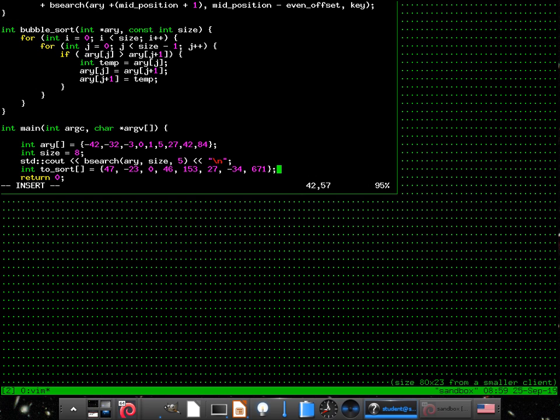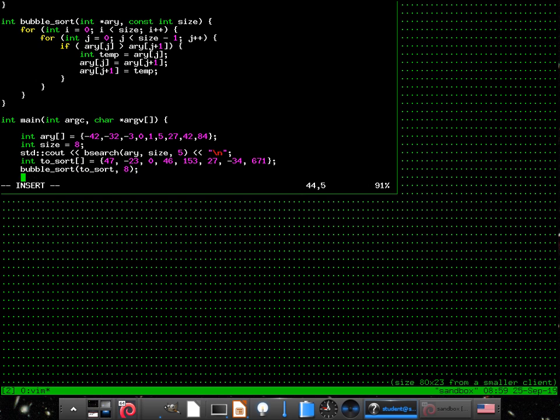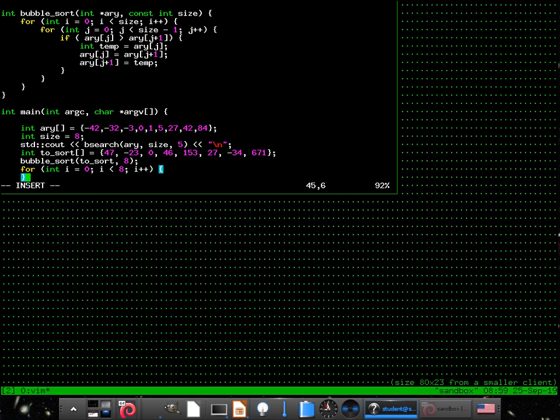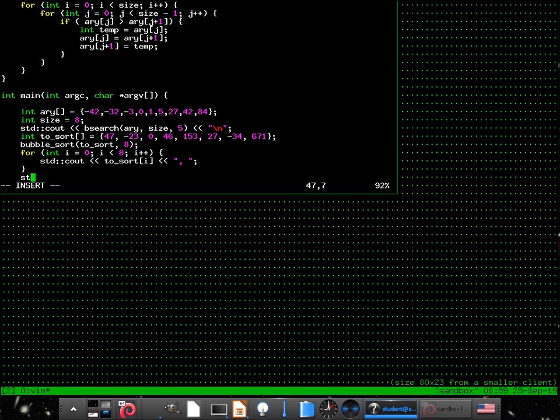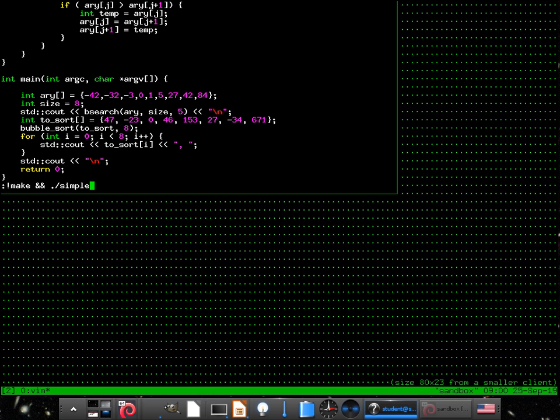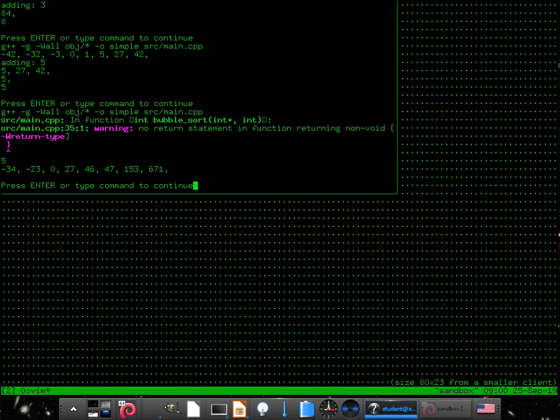All right, I got it from here. It's okay. We'll call bubble sort on to sort, passing in the size of 8, and then let's go ahead and print it out. To sort sub i. Now that's all we need there. All right, let's see if all that works the first time. It did. Okay, great.